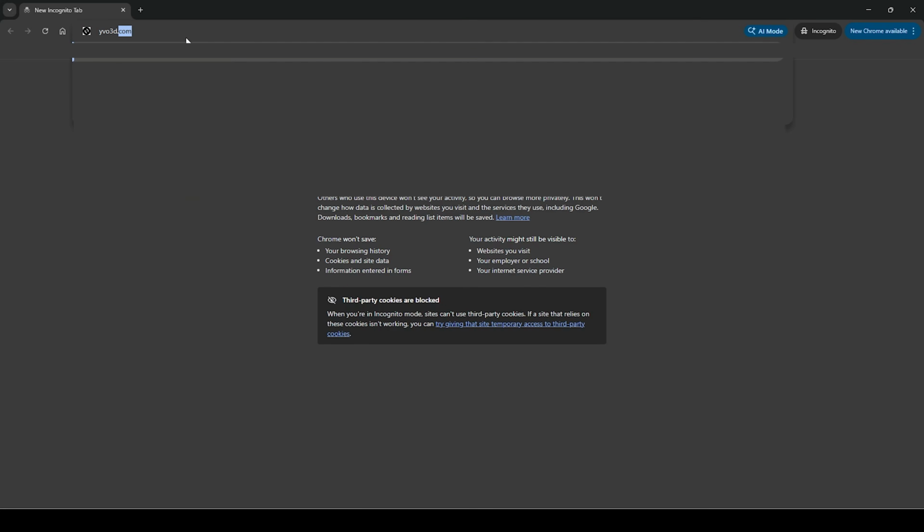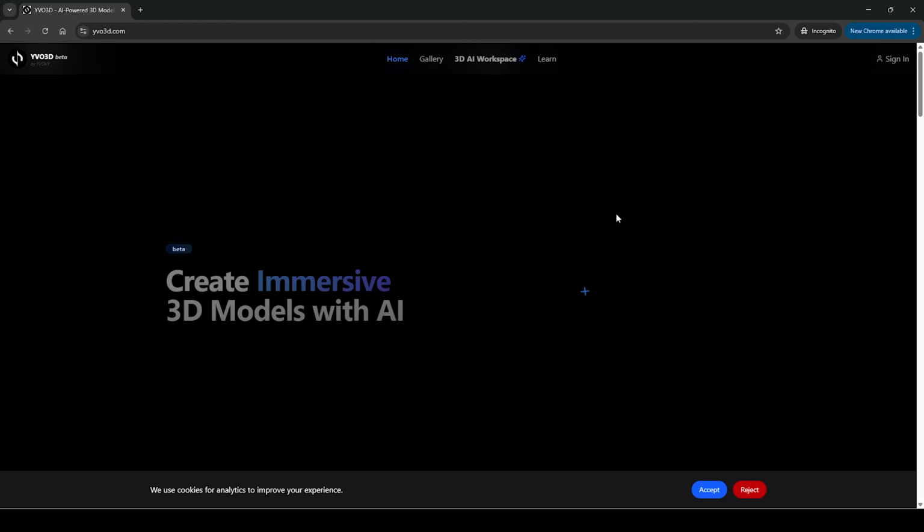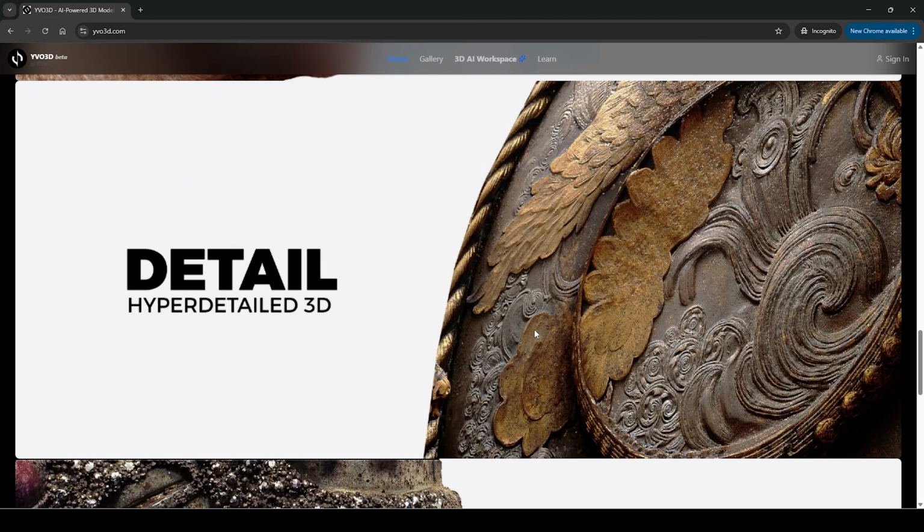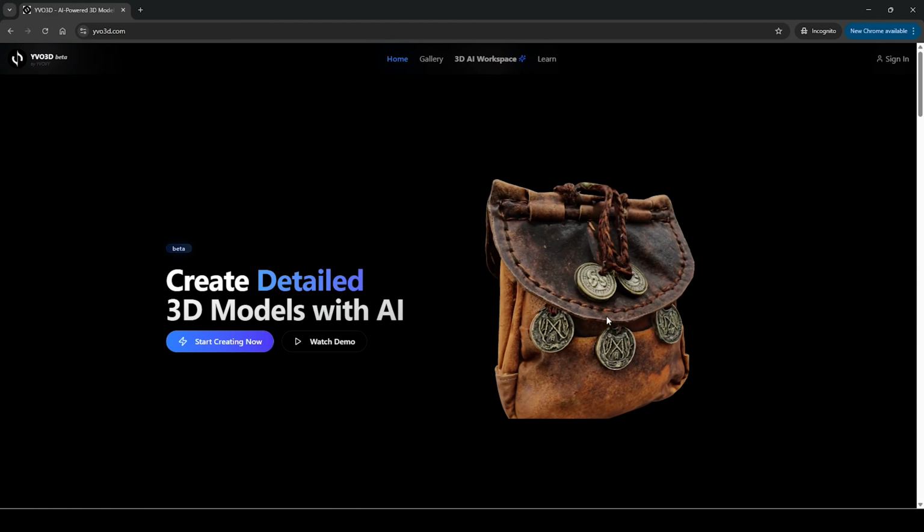And recently, I found a tool that genuinely surprised me. So go to YVO3D.com, and here we are on their website. On the homepage, they showcase some of their results, and honestly, it looks very, very good. But I'm not that easy to impress. I'm a big skeptic, and I like to test everything on the battlefield. So let's put it to the test.